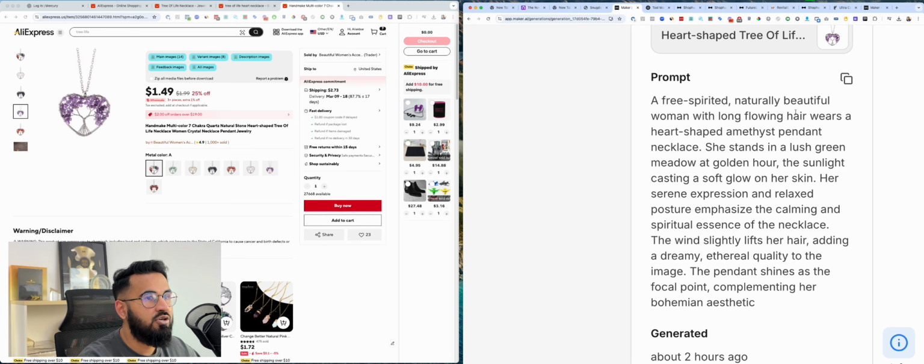So a free-spirited, naturally beautiful woman with long flowing hair wears a heart-shaped amethyst pendant necklace.